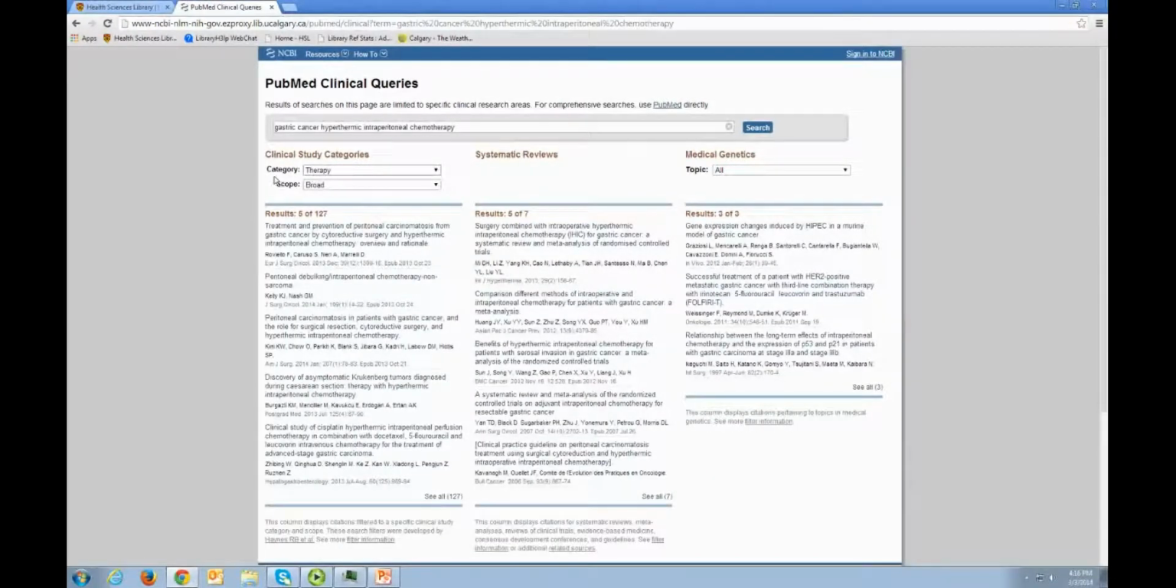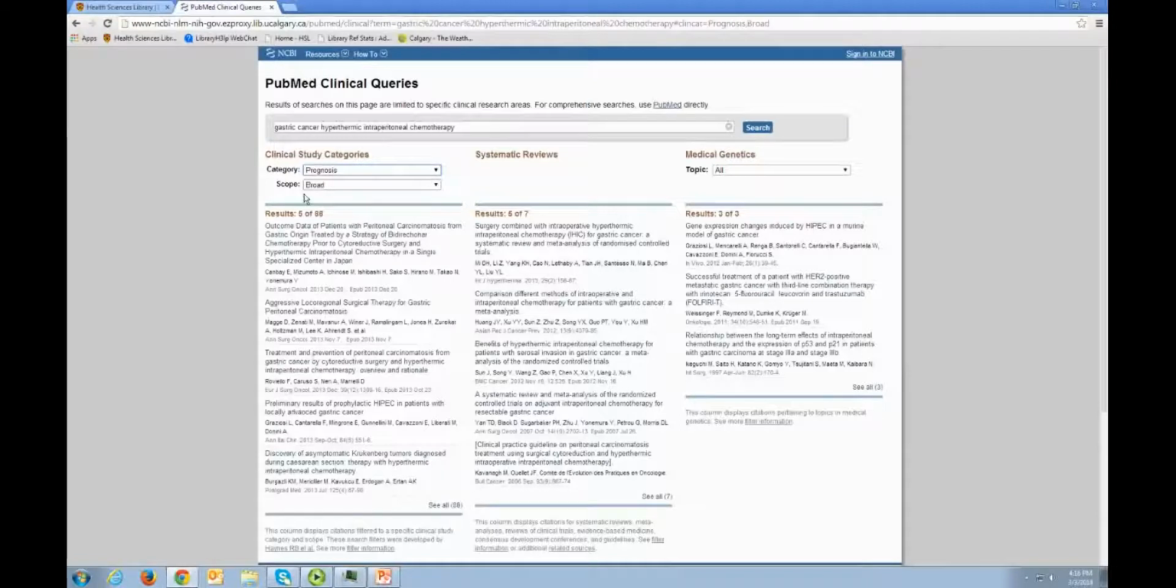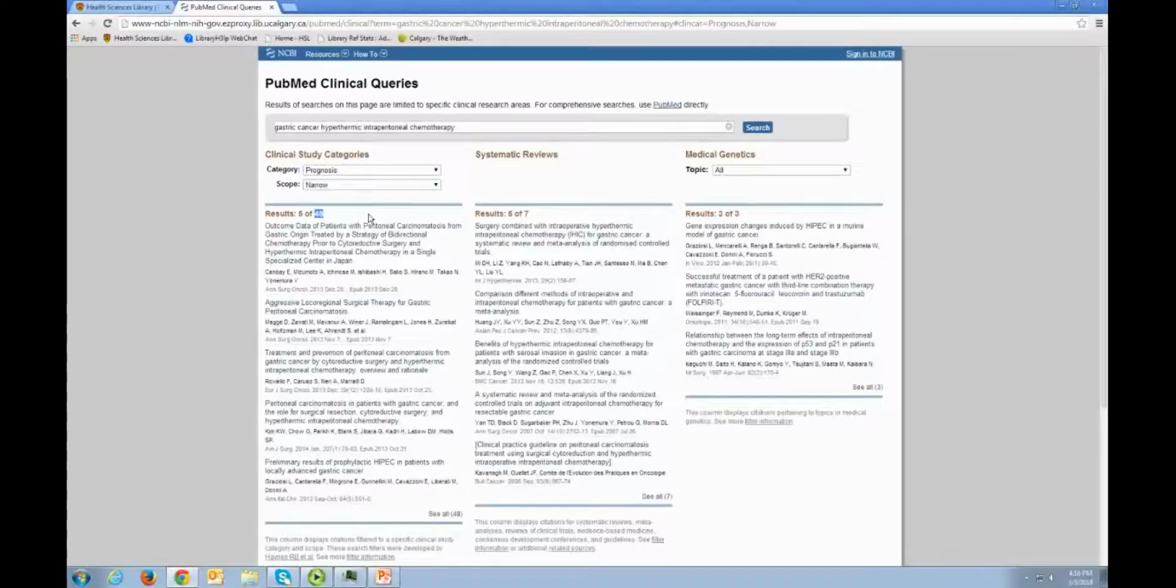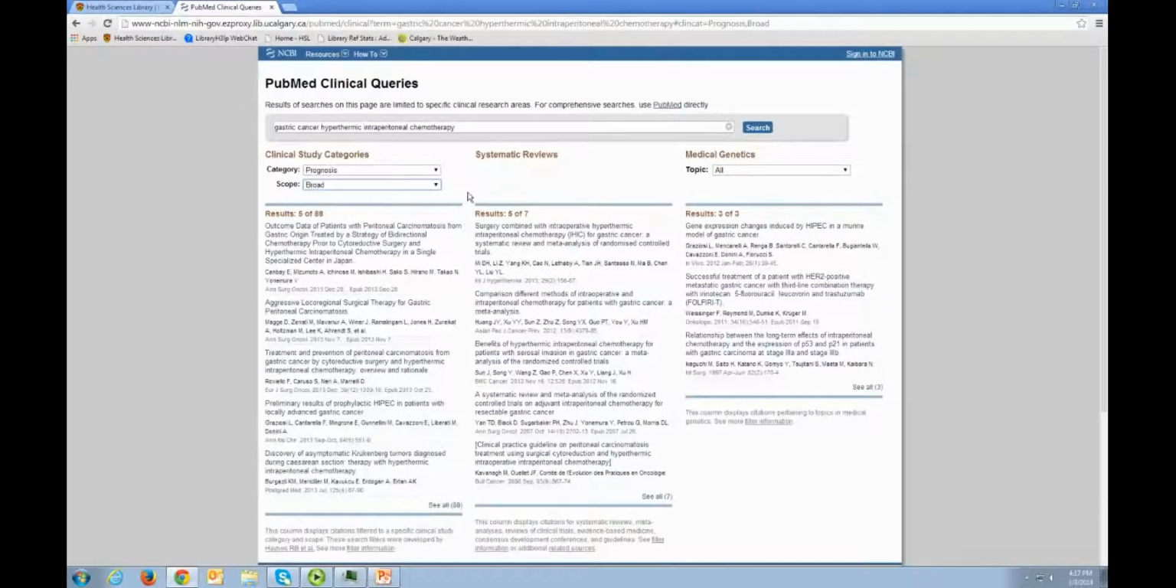Make sure that you change the category. We outlined earlier in our question that this was actually a prognostics question, and we're going to keep our scope broad, but note the difference if we went narrow, 88 to 48. Take a look at the 3 columns and note the manageable amount of papers that have been returned. For example, there's only 7 systematic reviews, which makes browsing really easy. Let's select the first one.